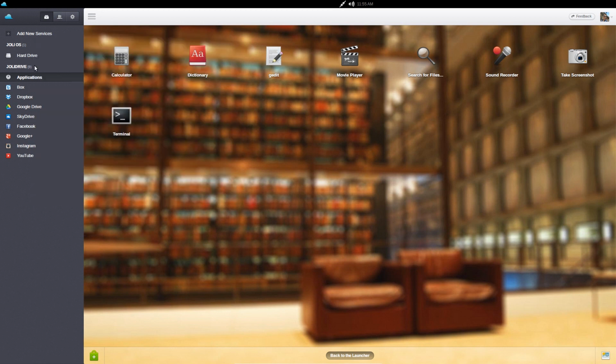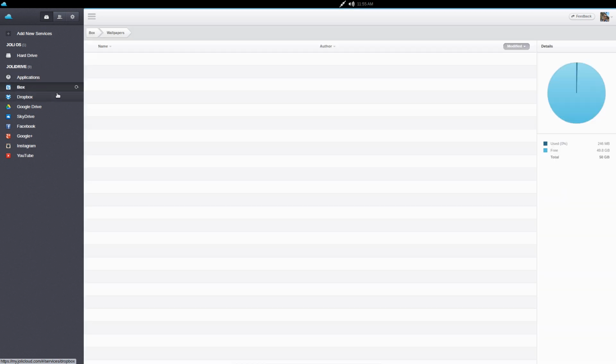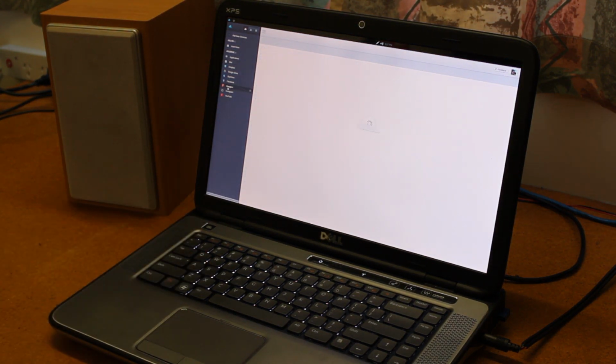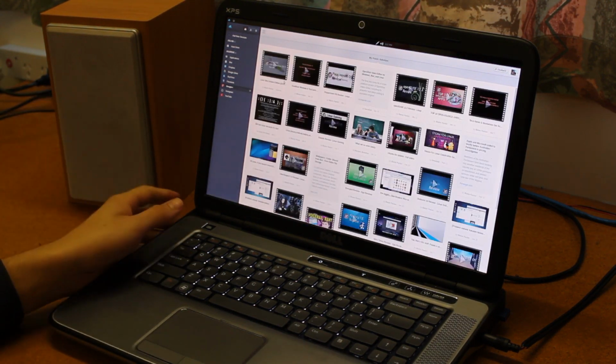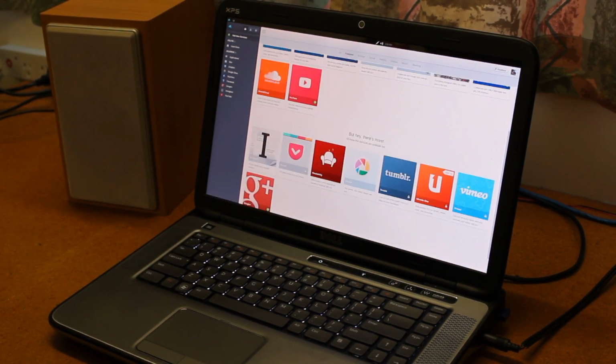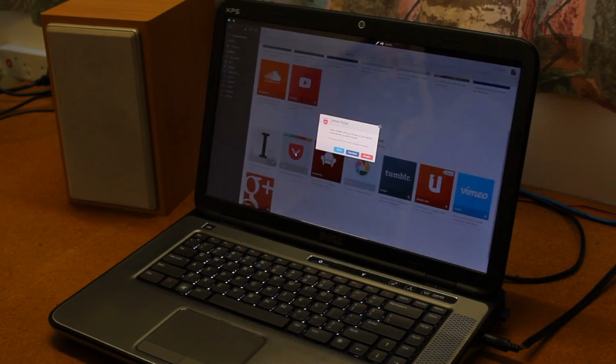And with the recent inclusion of Jolidrive, you get a simple one-click solution to all of the cloud services that you have, be they online storage or Facebook or Google+, Instagram, you name it. You can tie them all in here, either as online storage, like you would with Box or Dropbox, or even Google Drive. And you can see here I've got four different online storage accounts, I've got social networking accounts and YouTube there as well. And adding new services is easy, you just hit the Add New Services button, you get a list of ones to choose from.